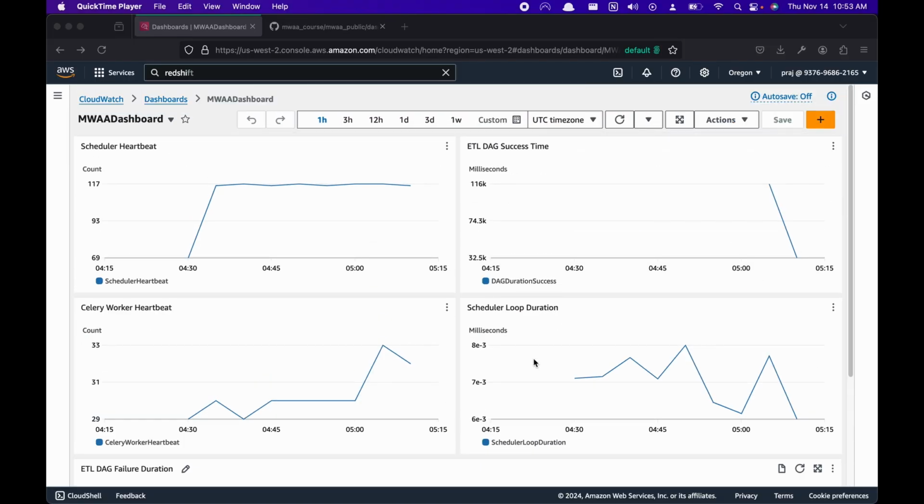Let's look at the dashboard that's been created by our Pulumi code. I have only added 5 metrics, just as an example. I'll be adding the link in the description below on the metrics that are available in CloudWatch for MWAA.